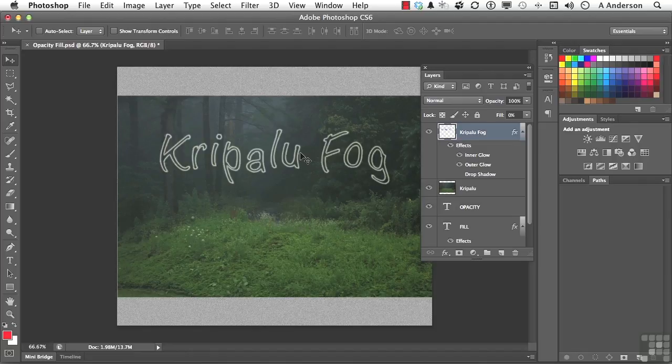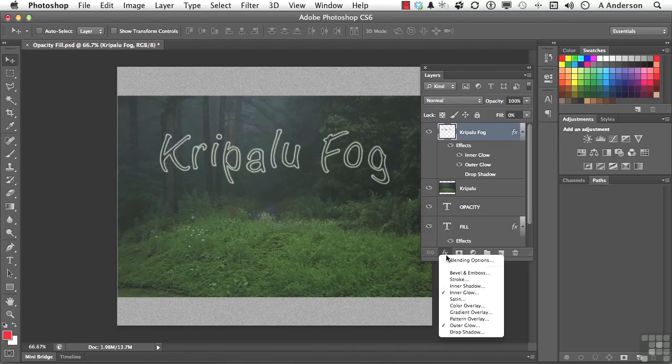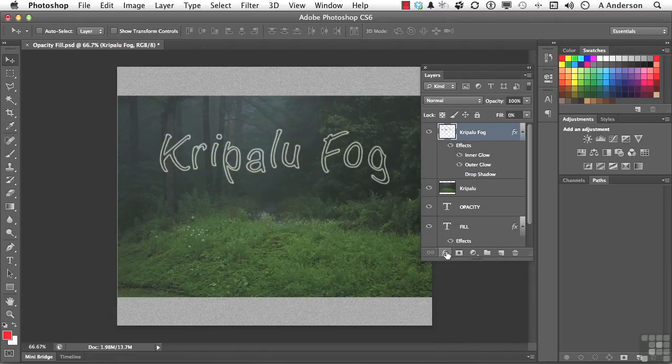And you've created kind of a different look to the image with some words using the fill option and effects down here. That's the difference between opacity and fill. On to the next.